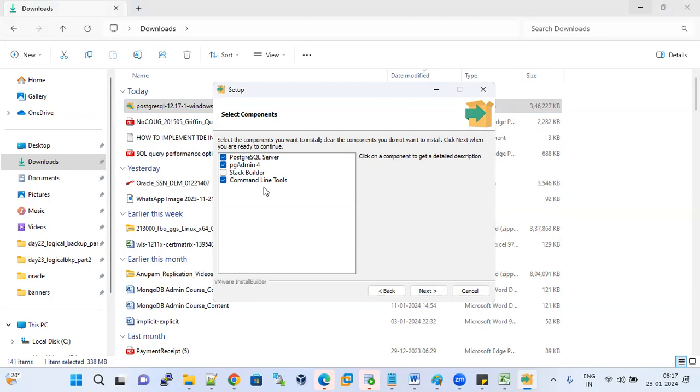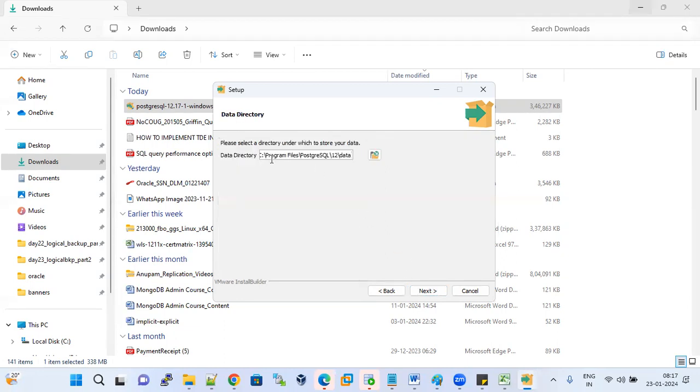You need pgAdmin to connect the database via GUI mode. You need server installation, so I keep the tick mark for these three components so that these three components are going to install. Click on next. This is the data directory, the default data directory. If you don't want to go with the default one, you can select the browse option and give your own data directory.